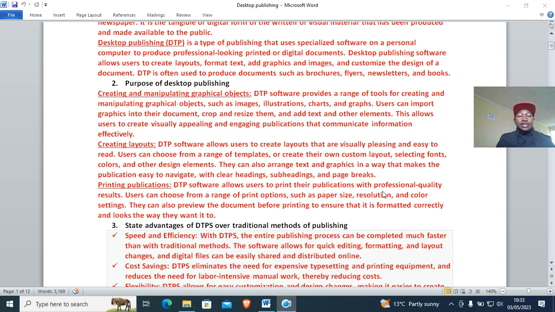Then guys, we have the purpose of desktop publishing. What is the purpose? So when we talk about the purpose of DTP or desktop publishing, number one is creating and manipulating graphical objects. Number two is creating layouts, and number three is printing publication. So the purpose of DTP is to create and manipulate graphical objects. Then you can also say you are creating layouts, like for example you want to create a template, and also printing the whole stuff.